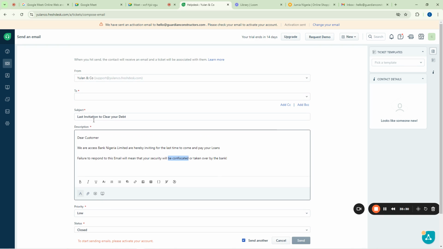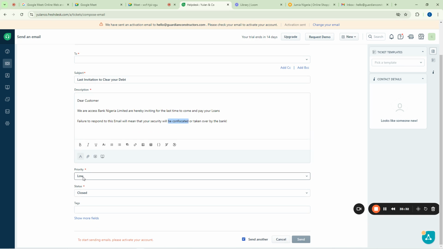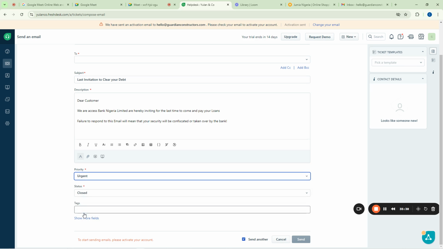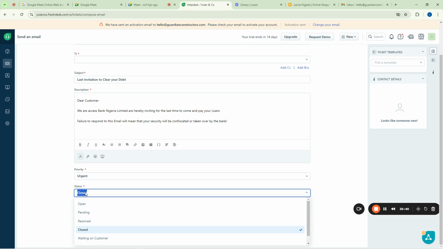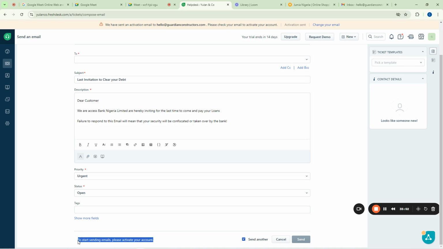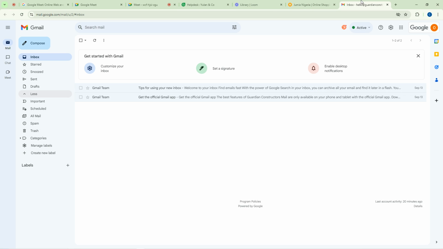Then, because this one is a high ticket, maybe a highly sensitive issue, you can say okay, high or urgent, and the status is open, because you're waiting for him to respond. So you can do that, and when you're done, you can say okay, send. But you see now, we cannot send because we are not verified on our account, so we can actually not send anything here. Even at that, we still cannot receive our this thing. I don't know what is wrong with them.